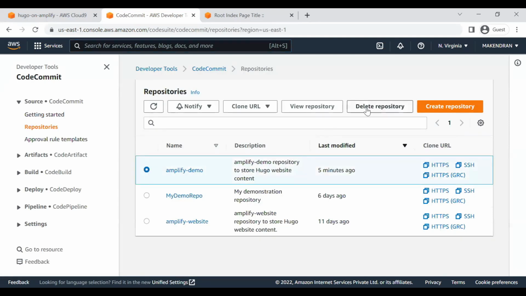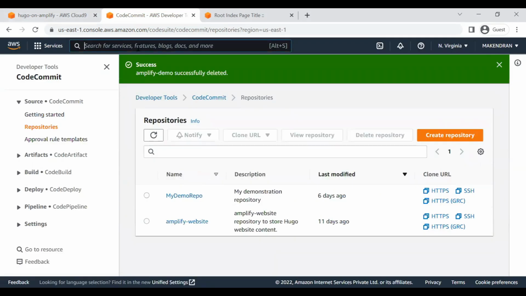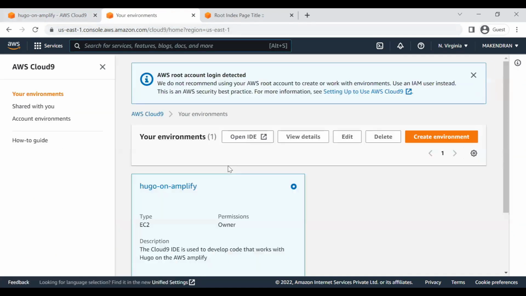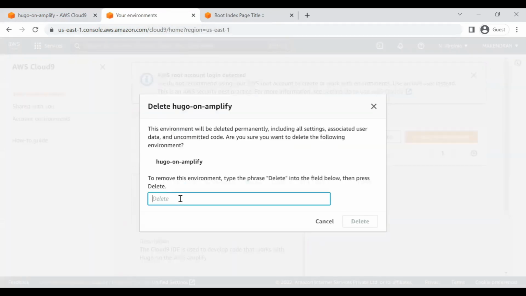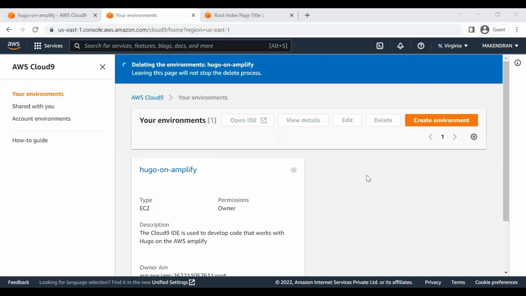So this is that repository, right? So give delete, and also Cloud9, right? I'm going to Cloud9. So here you can see my environment is running. So I'm deleting the Cloud9 environment as well. So the Cloud9 environment is deleted. So yeah, that is the conclusion.